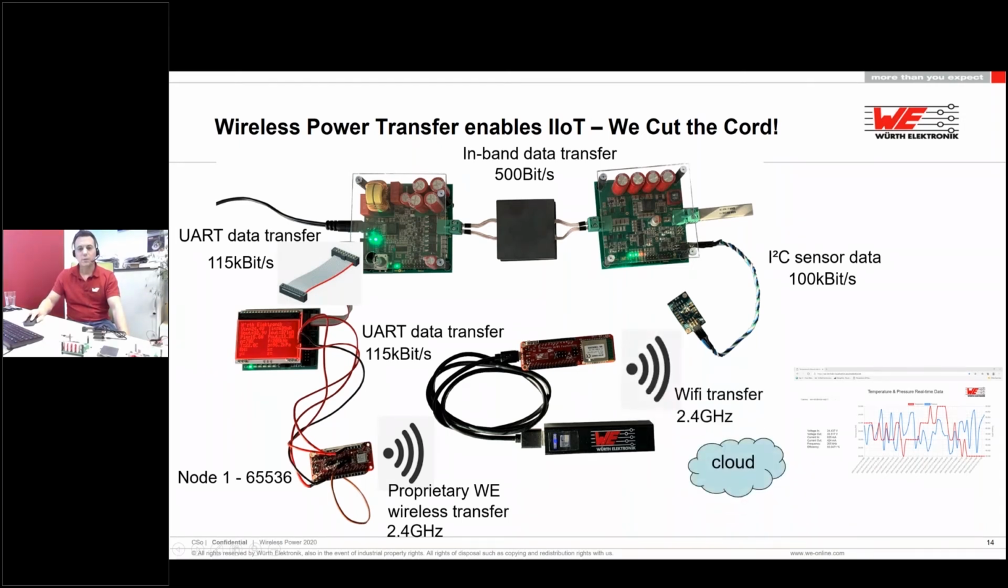At the Wi-Fi module, we are just sending the data with a standard Wi-Fi data transfer to the cloud, or you can send it anywhere else. And then at a smartphone, a tablet, something like that, you can have a look at your dashboard. All of these systems you are able to get from one hand.